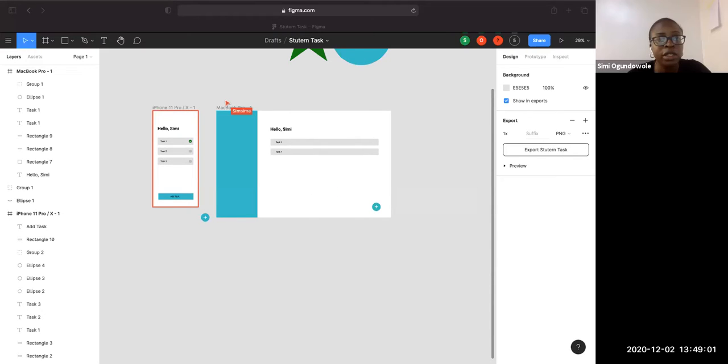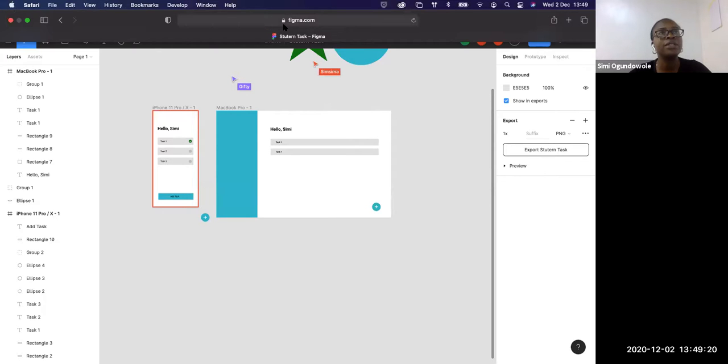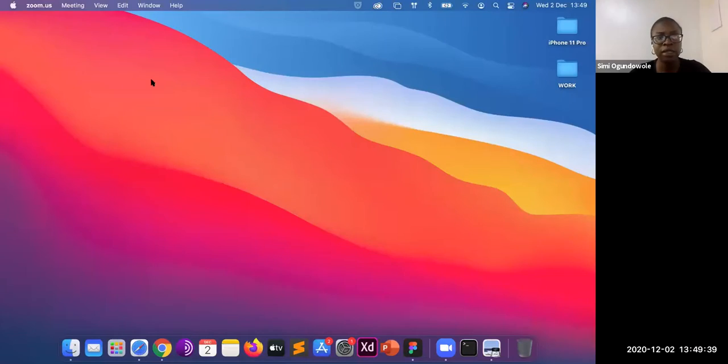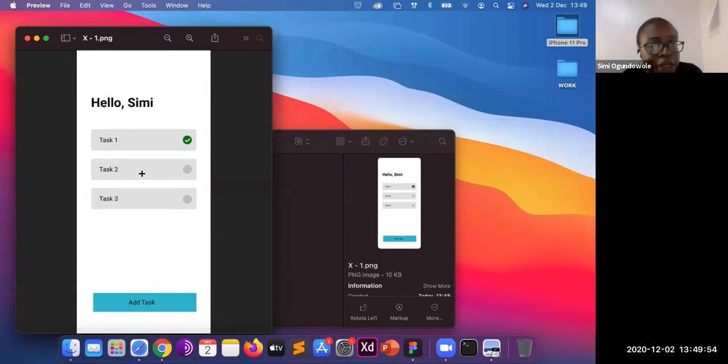So if you see that now, you would notice that, oh, sorry about that. I think my screen is still sharing the Figma file. I want to show you where that file has gone to now. So I'm just going to share my desktop with you. Desktop one, share. I'm guessing that everyone can see my desktop now. It put it in the iPhone 11 Pro folder, and then here, there you go. So that's my file exported.